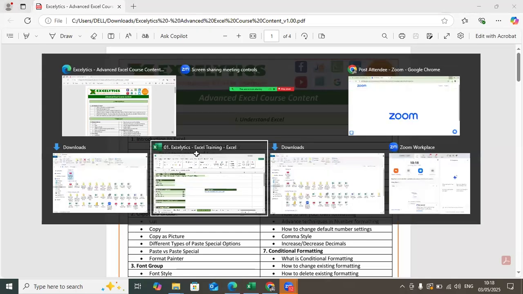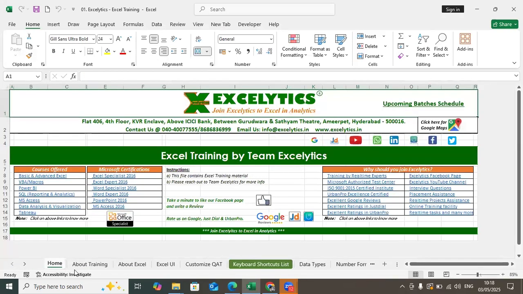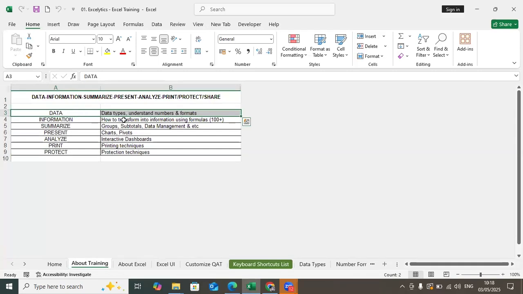So let me come here. As we discussed the other day, why do we need Excel and where all do we use it? As I have mentioned, we use it to turn data into information, and then we summarize everything together, analyze it, and show it through our interactive dashboards. So this is where we use Excel, and this is all we are going to do and discuss in this program.